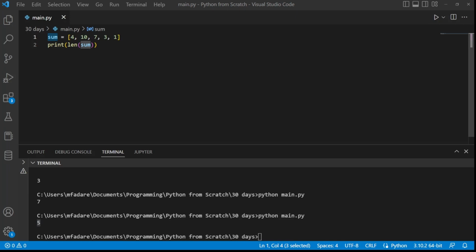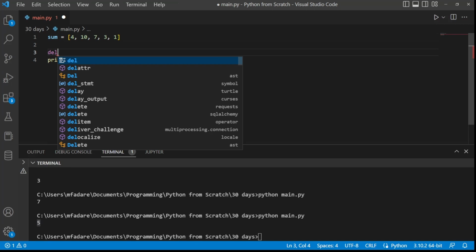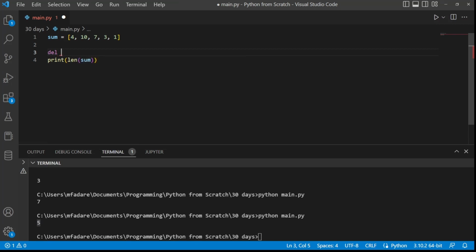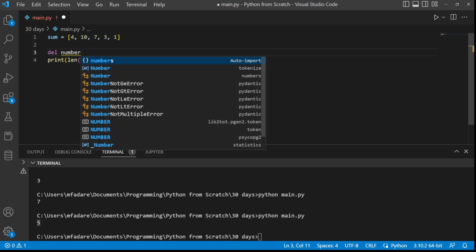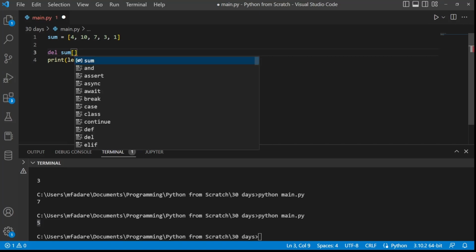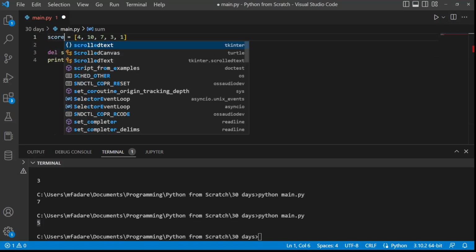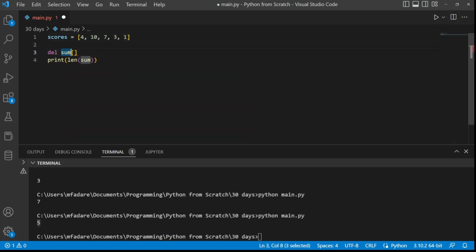So how do we remove an element from a list? There's an instruction called delete. It is not a function or a method, no. It is called del. So that is it. It is just an instruction. So when I say del and I call the list variable, which is sum, okay, let me change my list to scores.